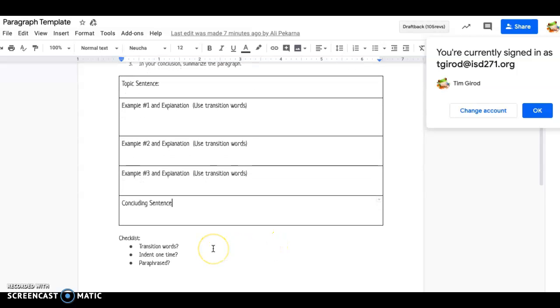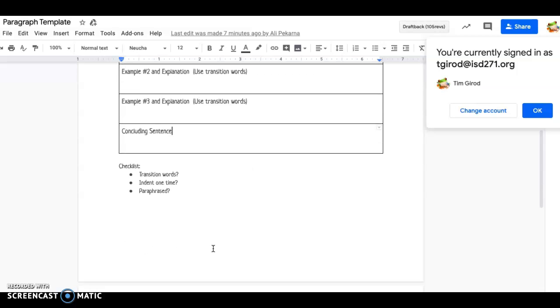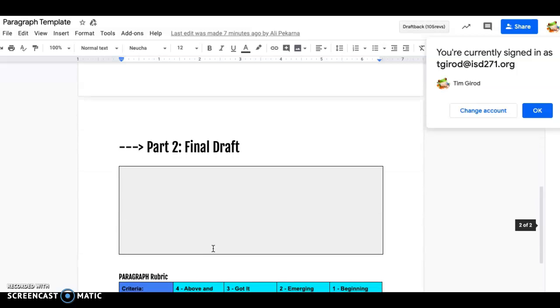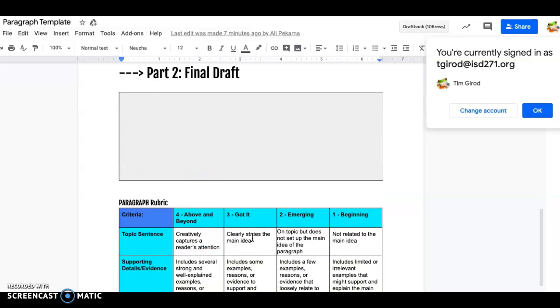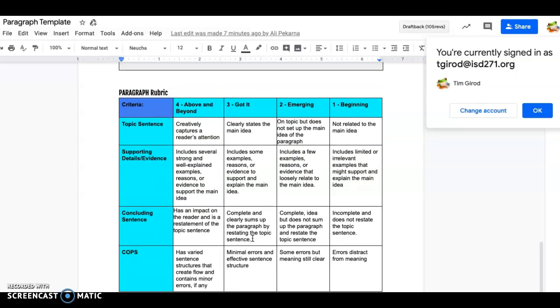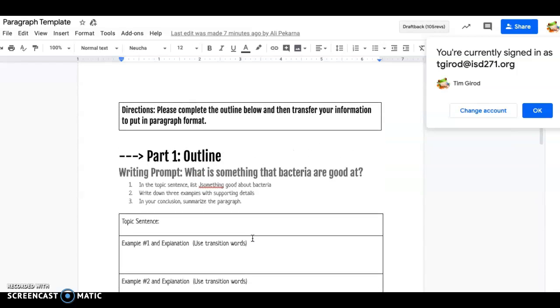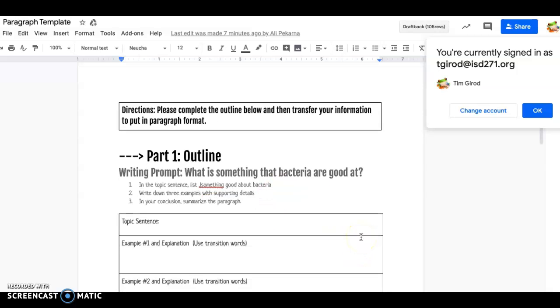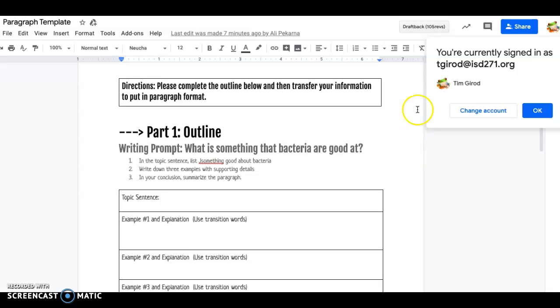Just make sure that you have transition words, and you indent the beginning of your paragraph. Use proper grammar, capitalize sentences, capitalize the letter I, stuff like that. Then copy all those things and paste it down here at the bottom for your final draft, and there is a rubric. I think you guys have all seen this before in language arts. But if you would, go ahead and write a little bit about why bacteria are good. And that's your assignment for today.